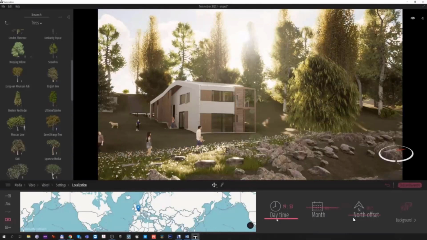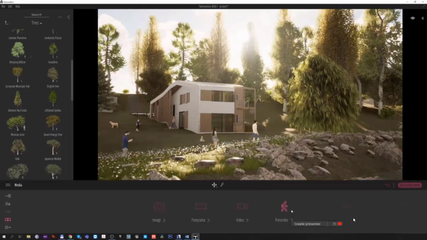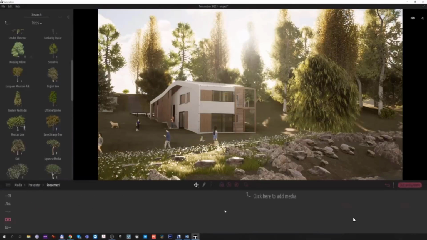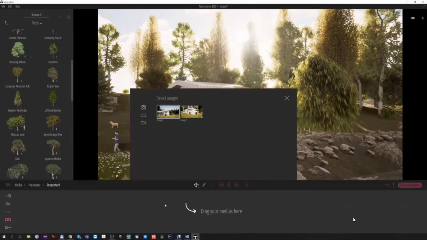After I set up everything, I can export these images and the video, or I can use this Twinmotion Presenter, which is basically a standalone viewer that can be exported, and running it doesn't require the installation of Twinmotion. With the help of the presenter, you can create basically a virtual visit in your project, then you can share it with your client as an individual package. So I come here, and let's just create the presenter. I can easily drag and drop my images and the video from here.